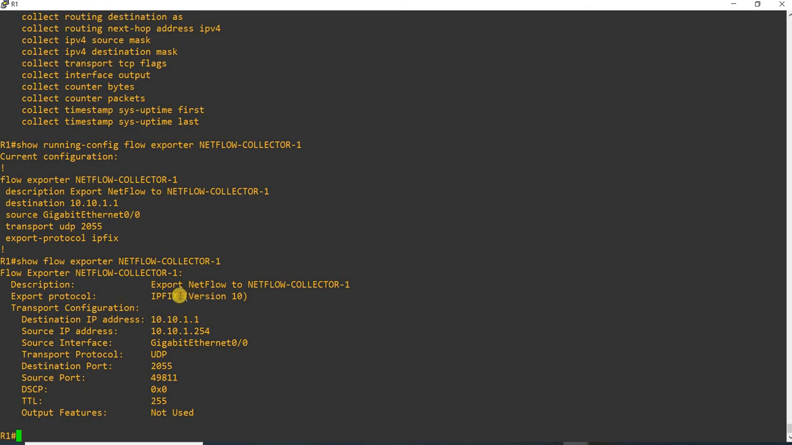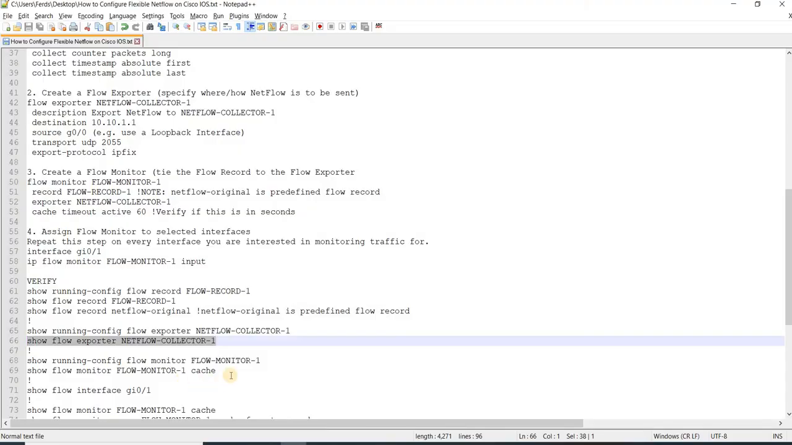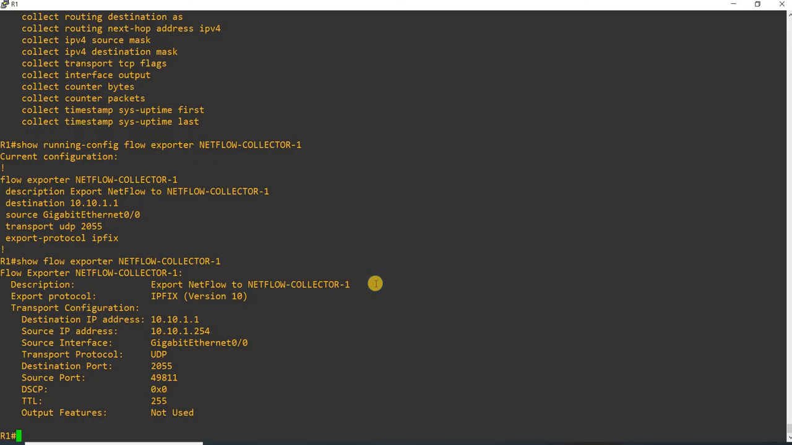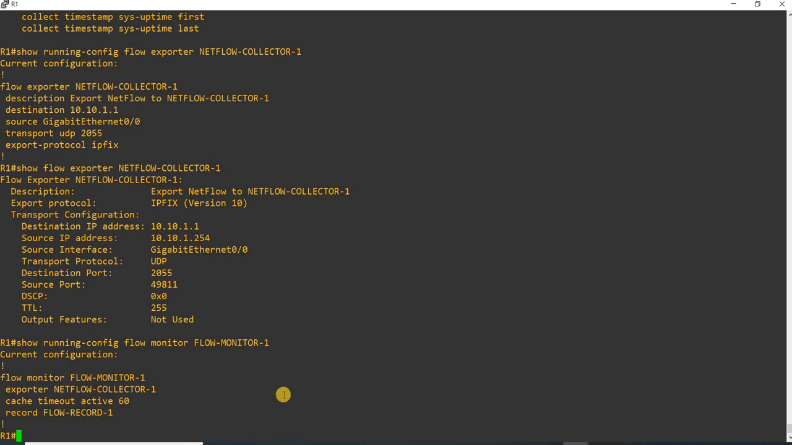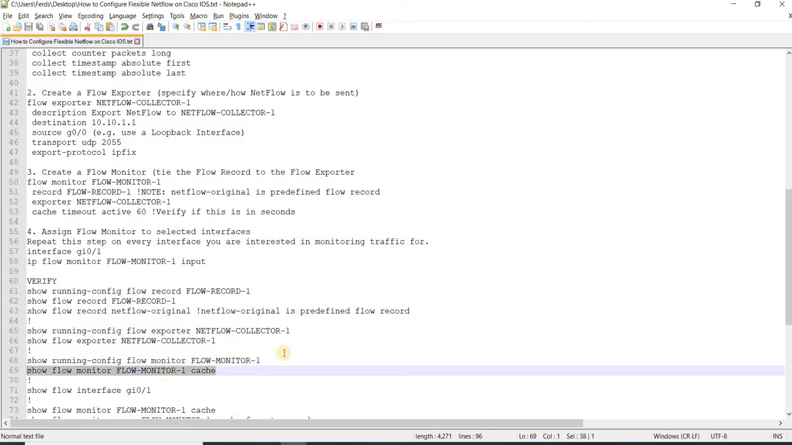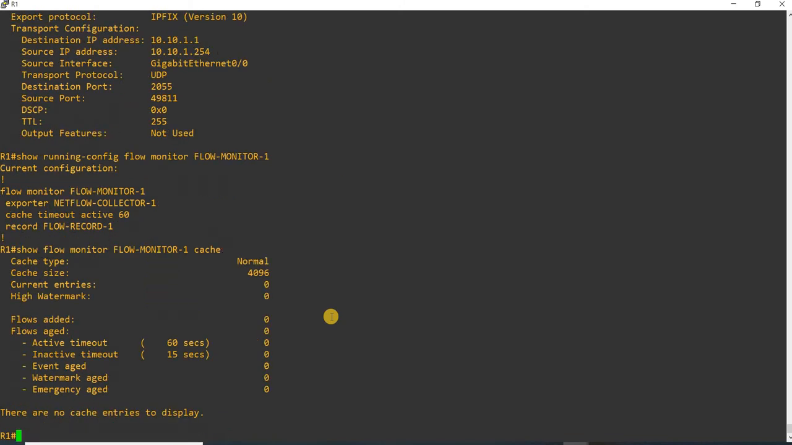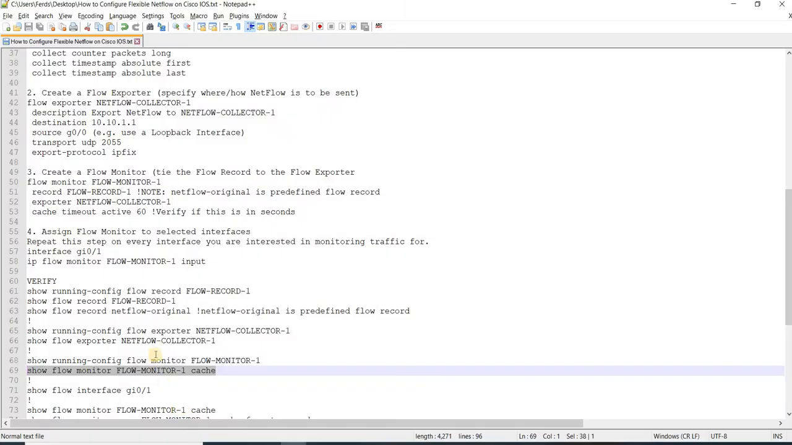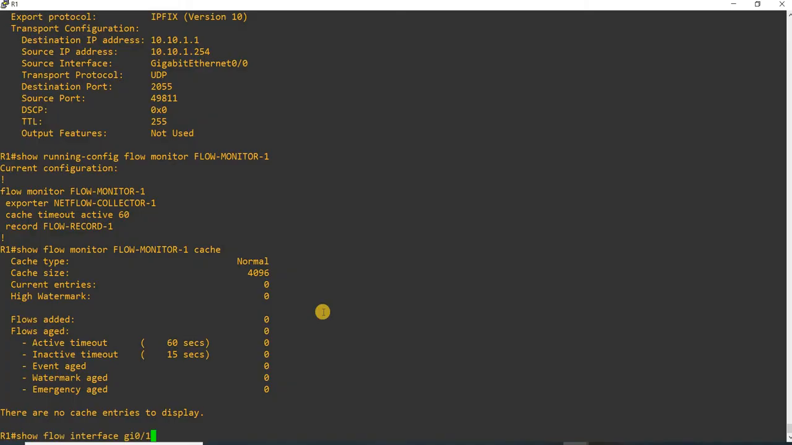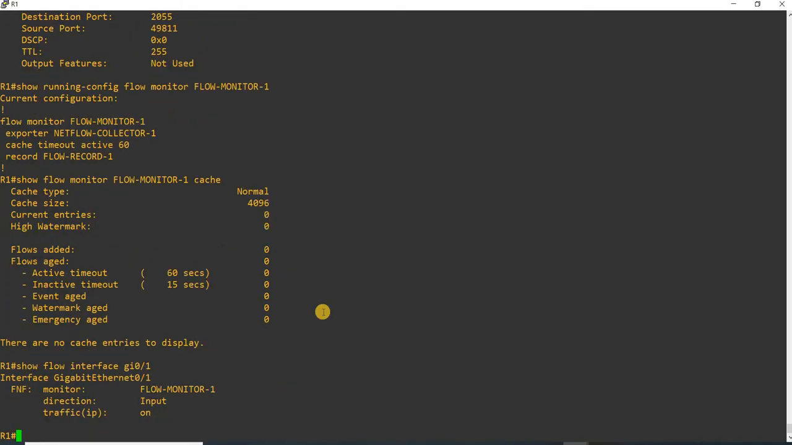So here I'm using, like I said, IPFIX, or version 10. And this is how you verify your flow monitor configurations. And of course, you can also use this command to check all the flow monitors that you have on your interfaces. In this case, I have this monitor applied on this interface, and the direction is input.